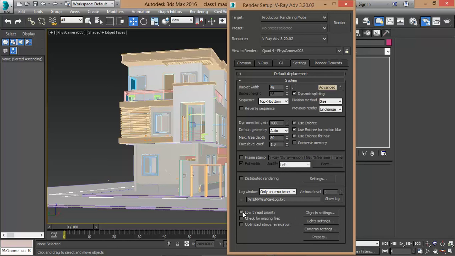Now, low thread priority. That means if you don't want your render to take too much RAM, you click on low thread priority. Here you can see, turning this on will cause V-Ray to use threads of lower priority when rendering. It's all about managing your RAM. Those are technical details anyway.